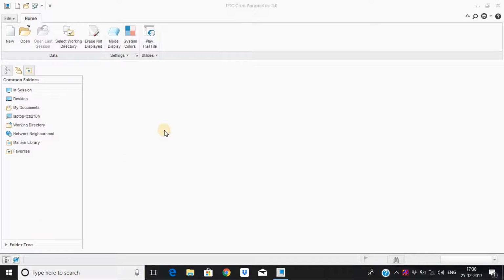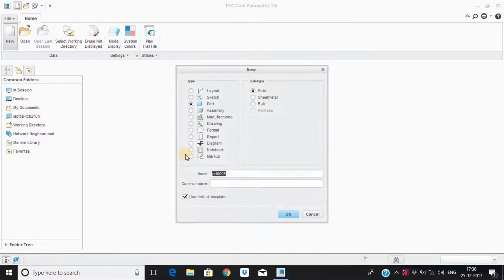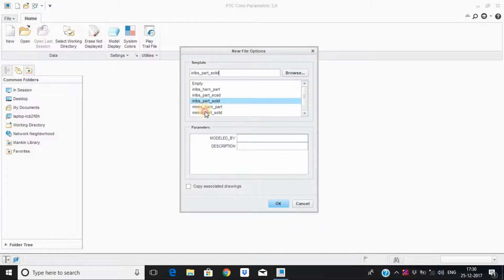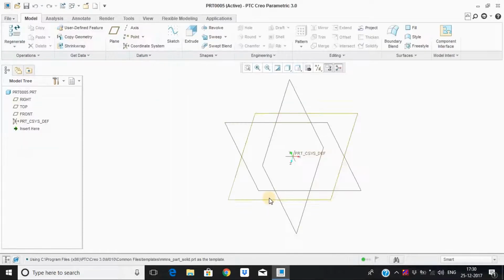Hello friends, today we will see the blend feature. The blend feature is normally used when we need to create a model that contains different transitional cross sections. The blend feature needs two or more sections to start with.